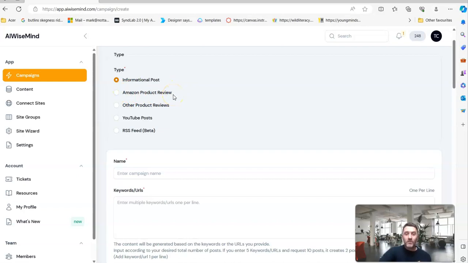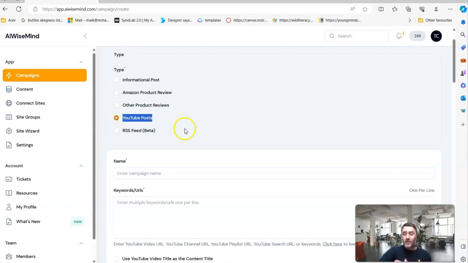It'll create full reviews of any product on Amazon for you. It will include links, tables, specifications, and lots more. You can do other product reviews, so products over on maybe ClickBank, JVZoo, ShareASale. It will even take a video from YouTube and create a full article for you, and there are RSS feeds on this as well, okay?